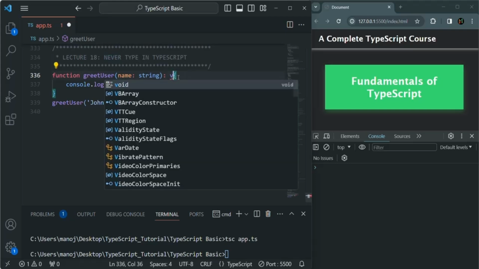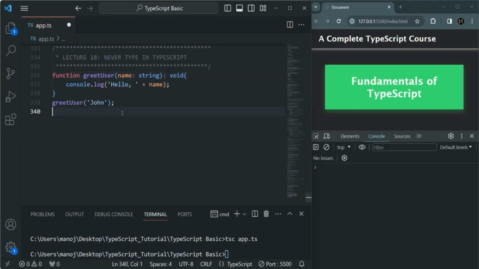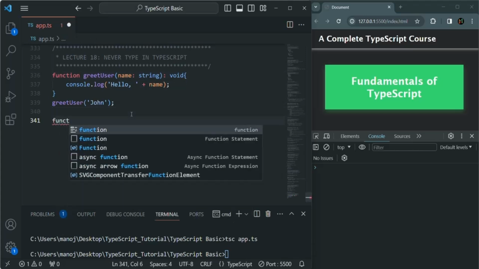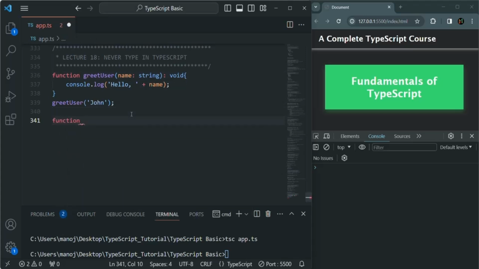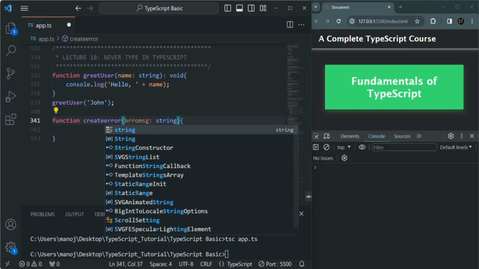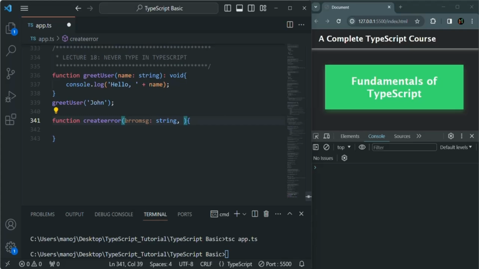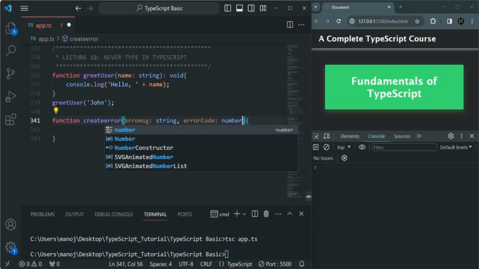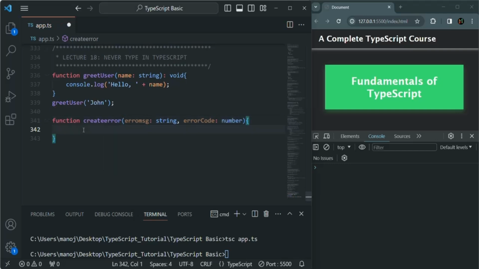So I will set this type as void, and now I'm going to create another function, and let's call this function maybe createError. You can name this function anything. And this function is going to take two parameters. The first parameter will be errorMessage, which is going to be of type string, and the second parameter will be the errorCode, and this is going to be of type number. And all this function is going to do is throw a new error.